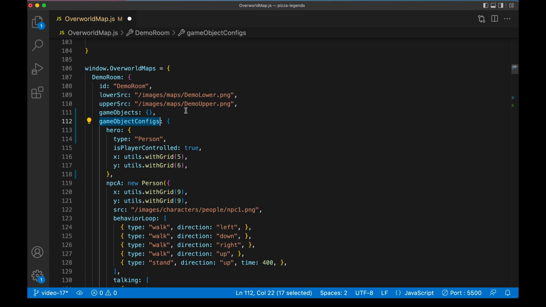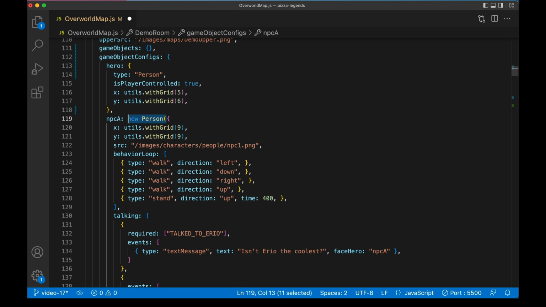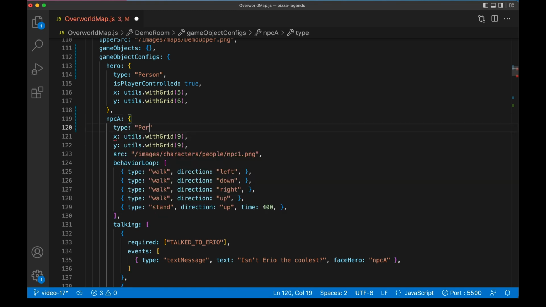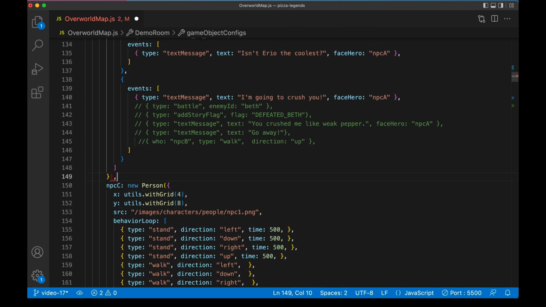We'll still have just a regular gameObjects object where when a map starts, we're going to dynamically create those new Person class instances and have them live inside this bucket here. But for just static configuring the map, we don't want any JavaScript involved. It's just static data. And so that's going to be gameObjectConfig. We need to make this change on every single game object in our configuration here. So I'll do the same thing here. Type: Person, go down here and clean it up.